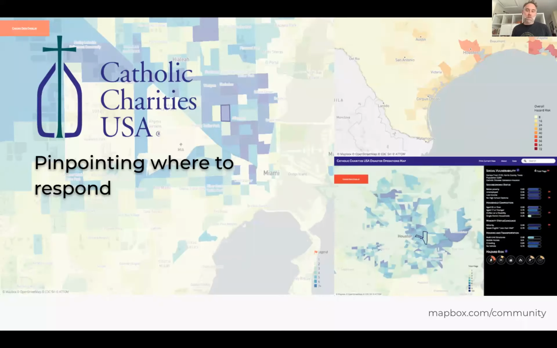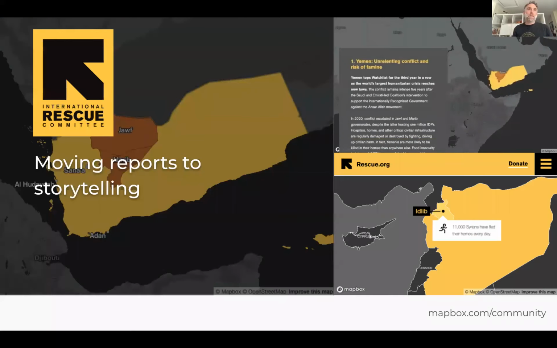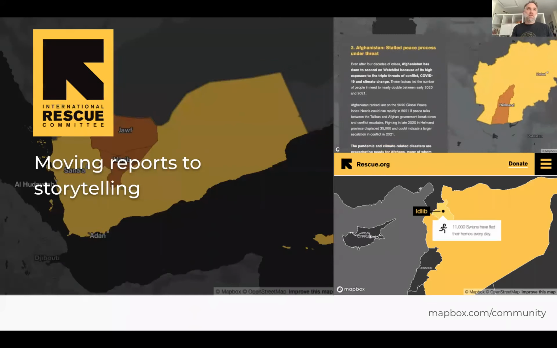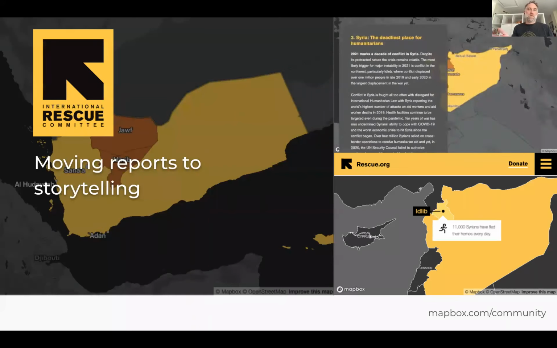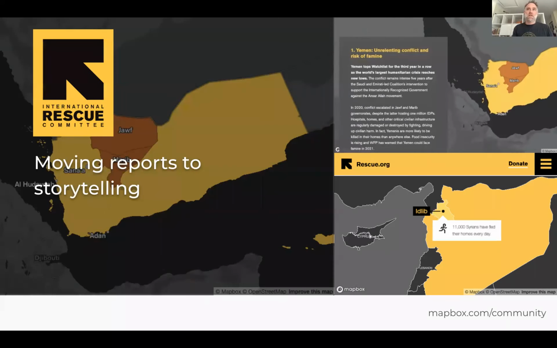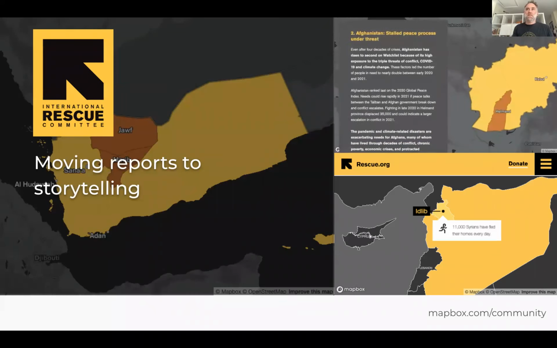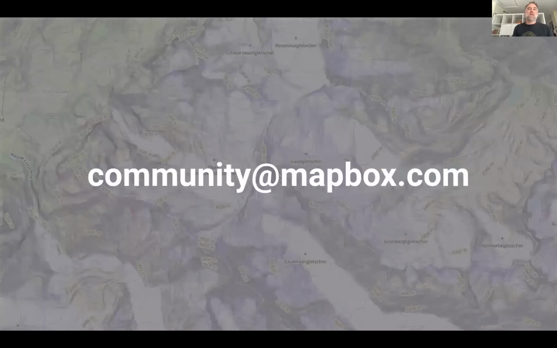But around the world, we work with IFRC, the Red Cross, with UNOCHA, UNHCR, so all the big response agencies, and small entities as well. Here's the International Rescue Committee. We work with UNHCR, but also with NGOs that are involved in refugee and displaced people's issues. You can always reach us at community@mapbox.com. Feel free to email if there's any project you think we could be helpful with.